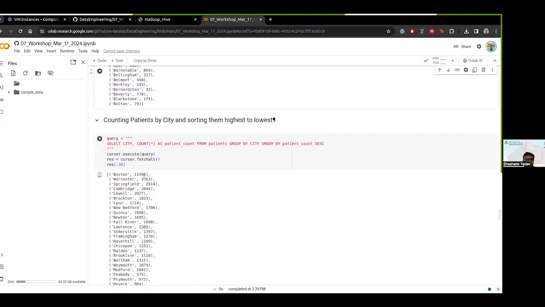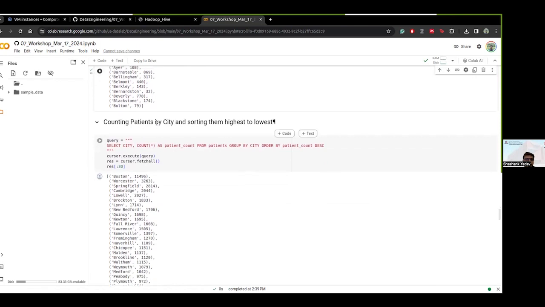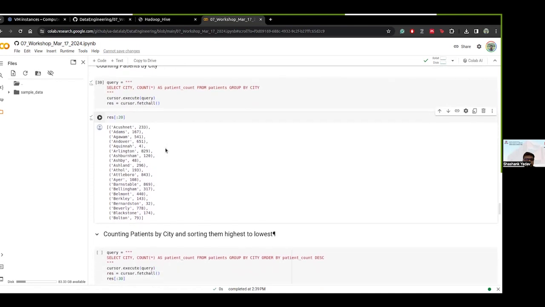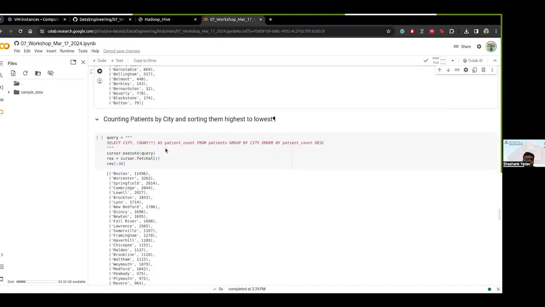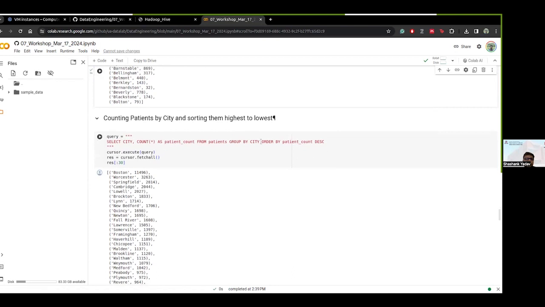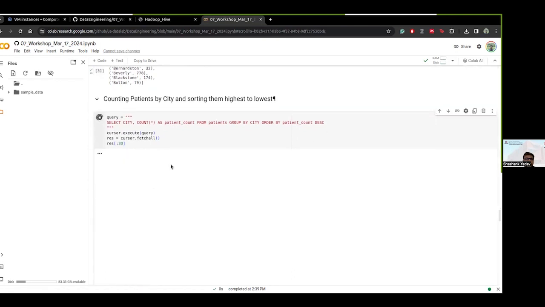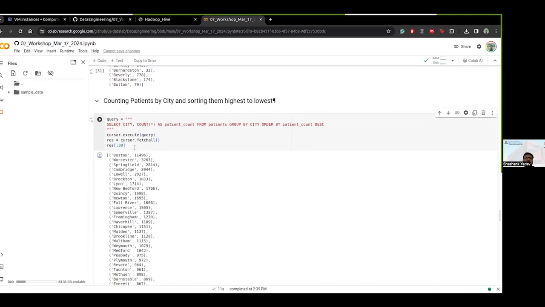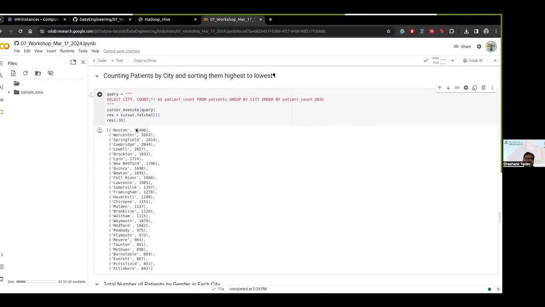Okay, and now what we can do is use both group by and order by with the count, and then see what's the patient count here. So we run it and see count patient by city, and now order them from highest to lowest. Then we are filtering the results by top 30. So we'll see the top 30 cities which have the highest number of patients. So we see Boston has the highest number of patients, around 11,500 in our data.